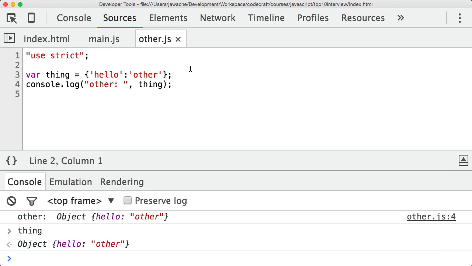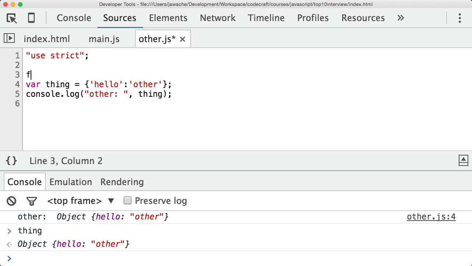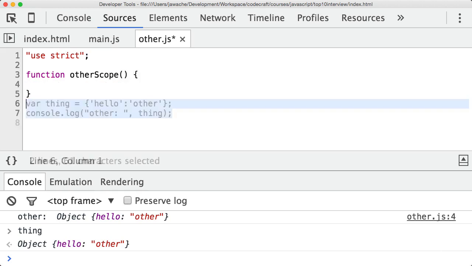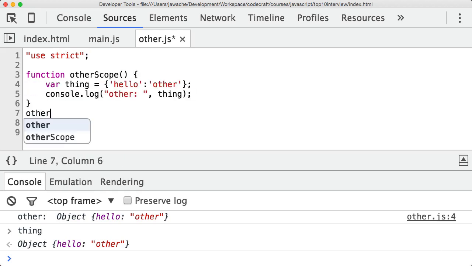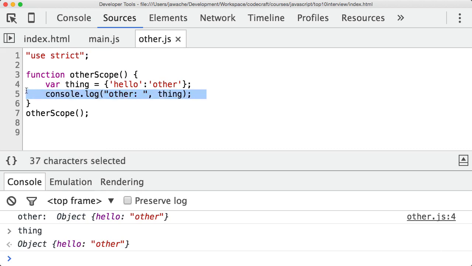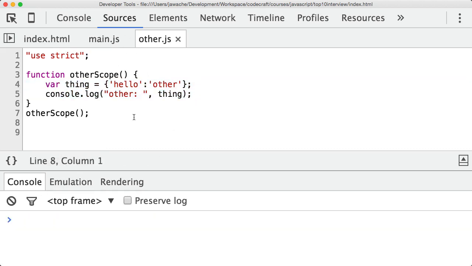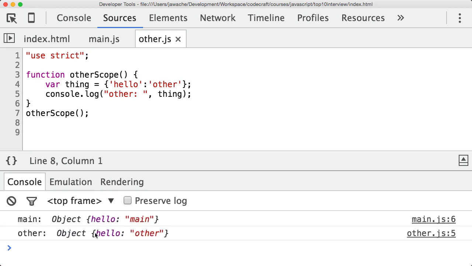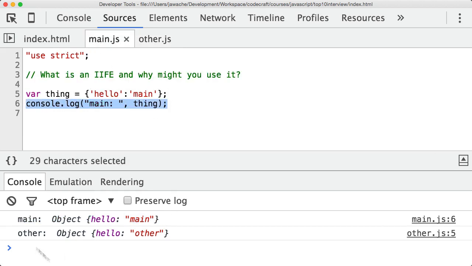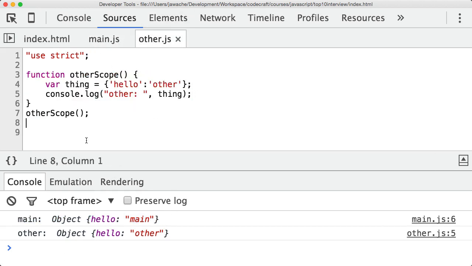So we can use that information to do something like this. In other.js, if I wrote function otherScope and stuck our code in there, and then I called otherScope, the code within here is still going to be executed when other.js loads. So now if I refresh the page, we've still got the same functionality as we expect. The main.js loaded and we still console log that line from there. But also the other.js loaded and the otherScope function was called, so we again console logged it out.